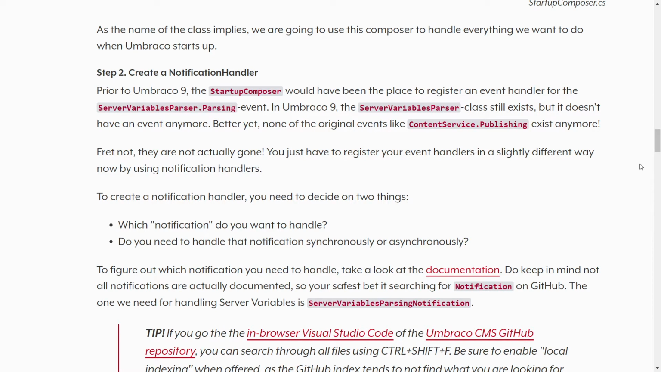As the name of this class implies, we are going to use this composer to handle everything we want to do when Umbraco starts up. Step 2. Create a notification handler.